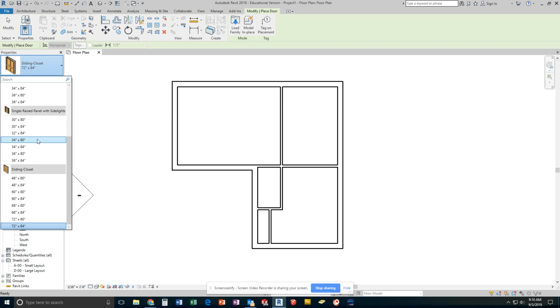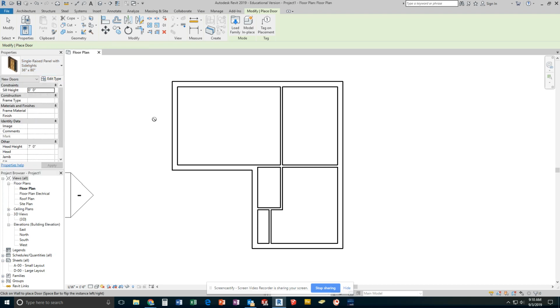Your front door is the only one where I would use this one that has the side lights, because those are small windows on either side of the door. I'm going to go ahead and put this in. You'll notice if I get too high up, it disappears. Okay? That helps you from trying not to put it in the wrong spot. So I'm going to click here.